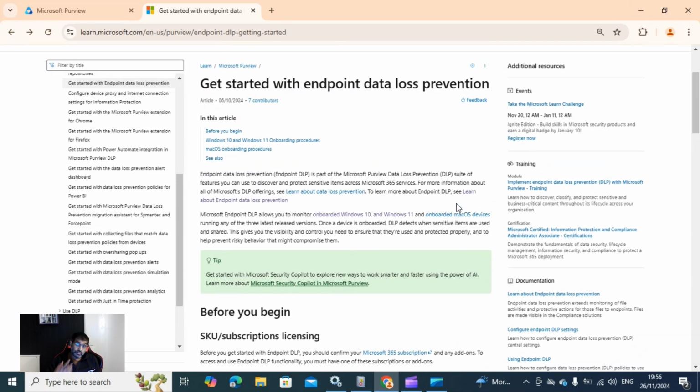Today we'll continue discussing the data loss prevention topic, but we'll focus more on how to get started with endpoint data loss prevention. Endpoint data loss prevention is part of the Microsoft Purview data loss prevention features that protect your sensitive data across the Microsoft 365 services and also on your endpoint devices.